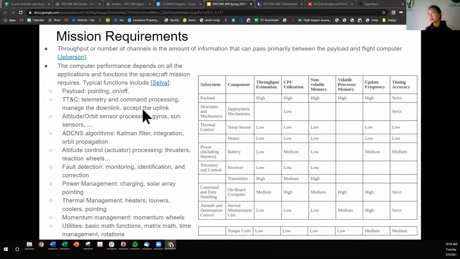But if we were to go more in depth, the payload would probably require a function of pointing, of toggling on and off as commands. Your communications subsystem is going to want to process, manage the downlink, and accept the uplink. And remember, when we were talking about the communications subsystem a couple weeks ago, one of the coding schemes was demodulating and modulating your signal.